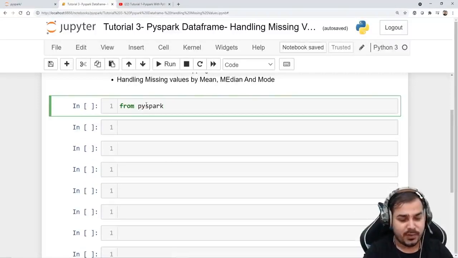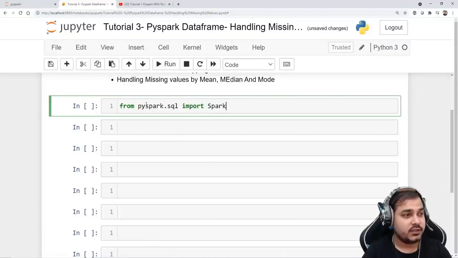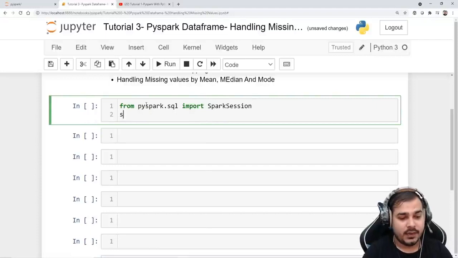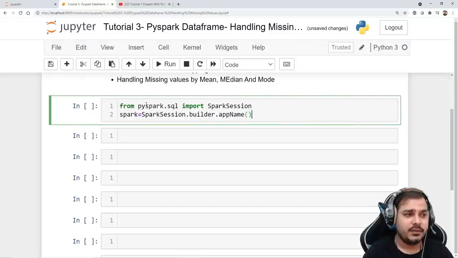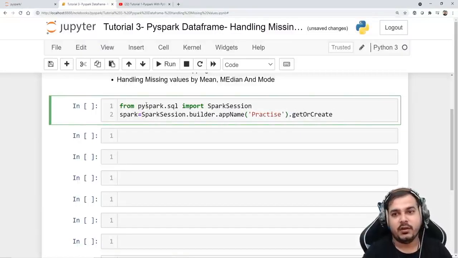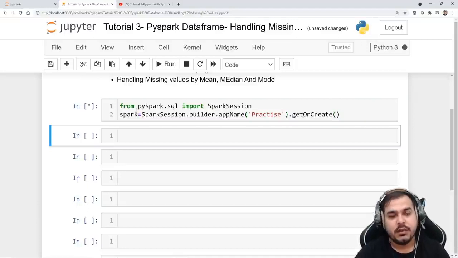So I'll write from pyspark.sql I'm going to import SparkSession. Then I'm going to create a variable spark, and here I'm going to write SparkSession.builder.appName. Let me keep this app name as practice, because I'm just practicing things. And then I write getOrCreate and just execute this. It will take some time to get executed. Yes, it has got executed fine.